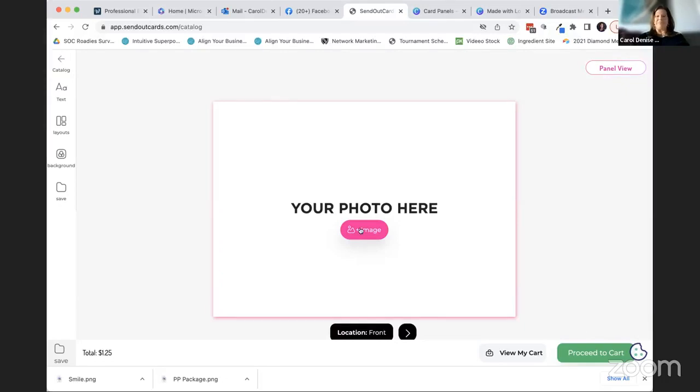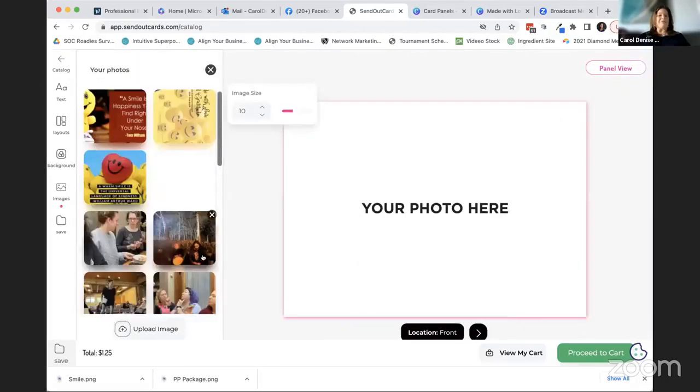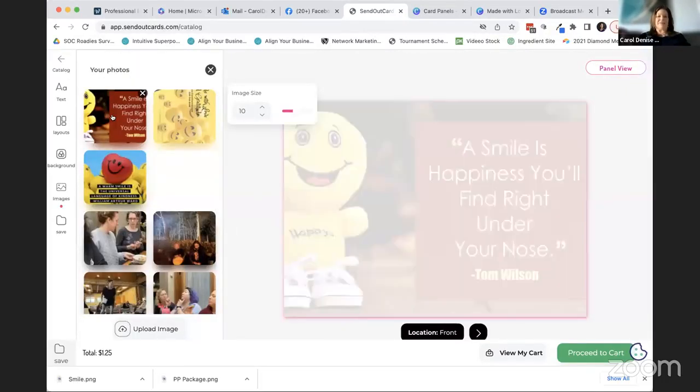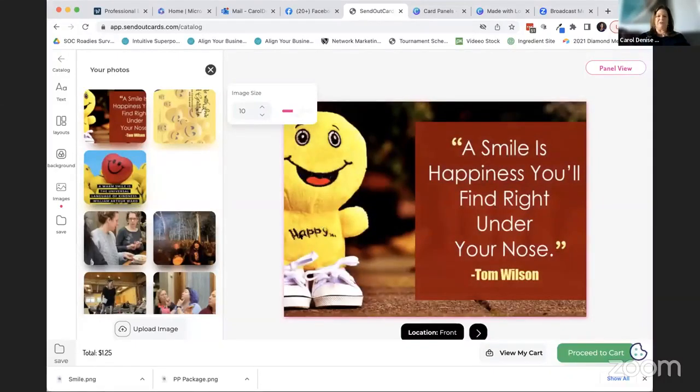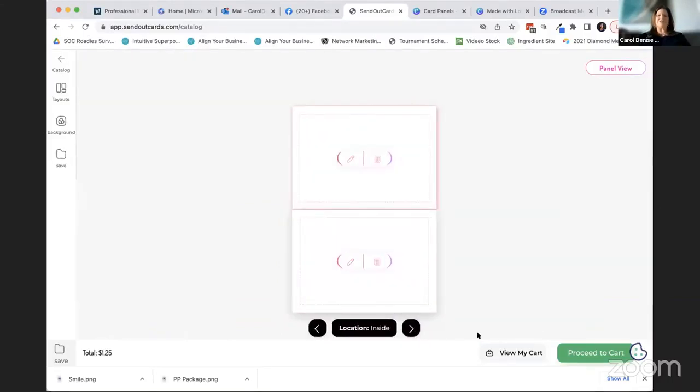So I'm going to click on Image, and I have selected a few really cool images that I wanted to use today. And this one is for a smile is happiness you'll find right under your nose. I just love that saying. And so that's the front of my card. And then I have 2 panels to play with here on the inside.